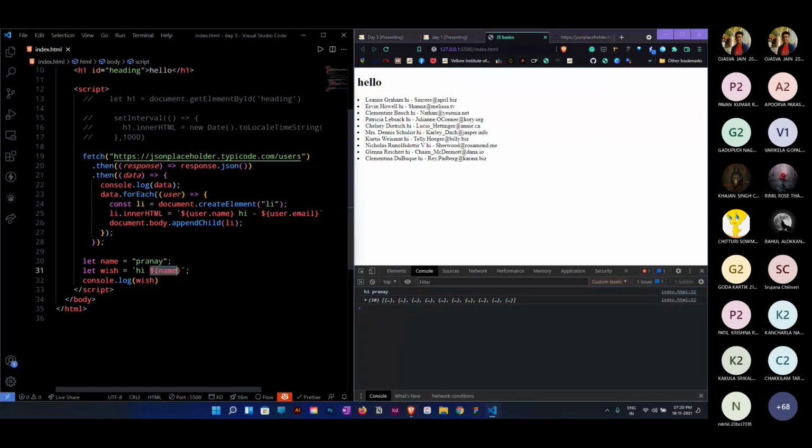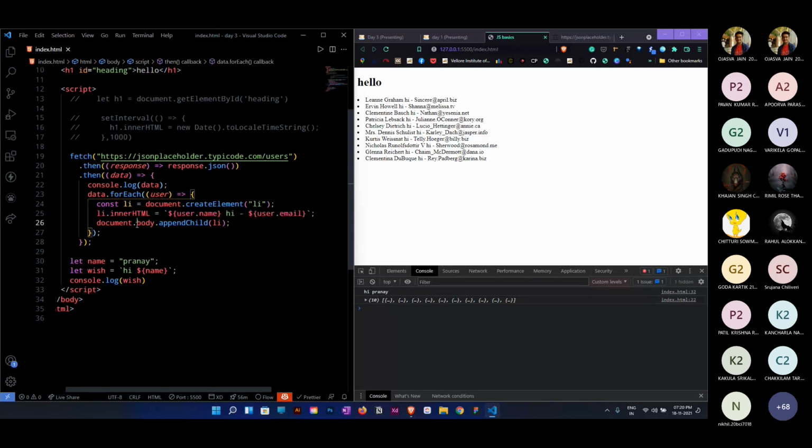Because this is treated as a variable, which is this variable, and this is the value of the particular variable. I think you understand this particular line now. The next thing is, until this particular line we have just created, we haven't added anything to the HTML.